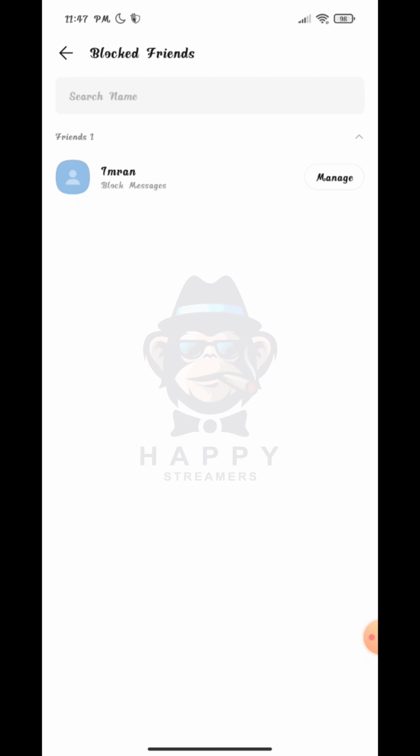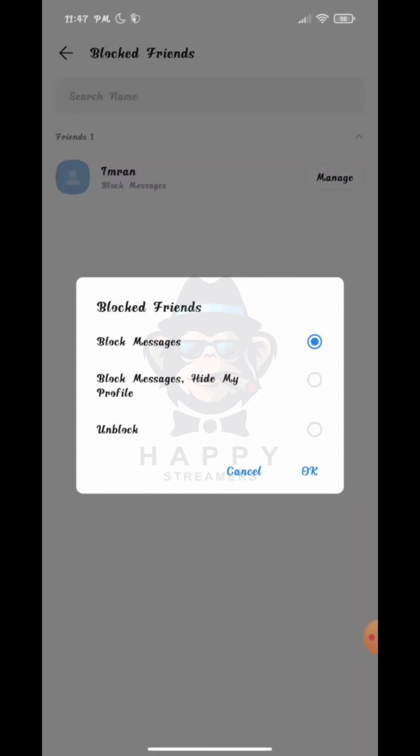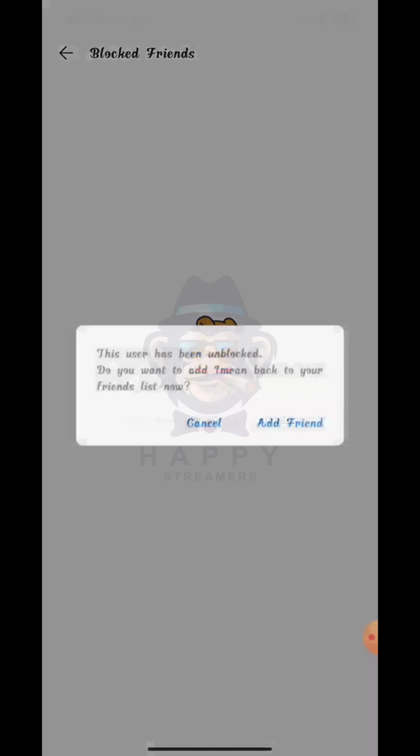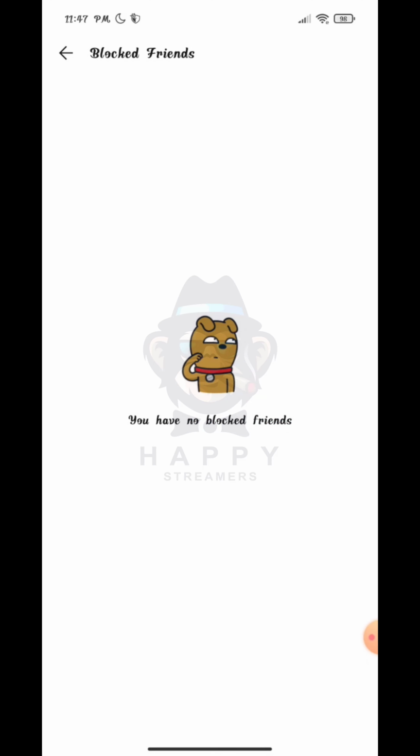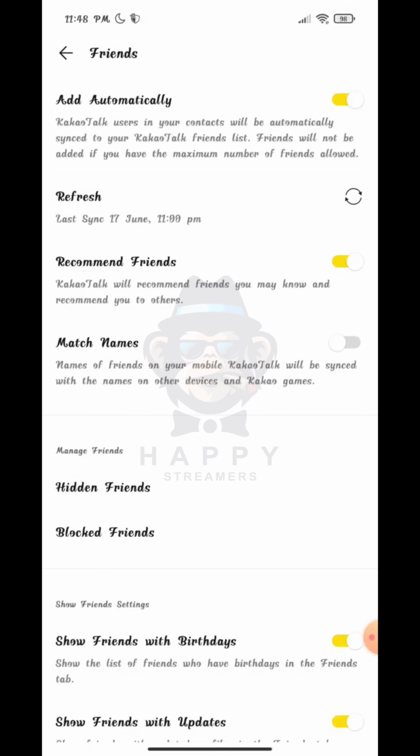So if I want to unblock him, just tap on the manage option and then select unblock and then just tap on OK. And that user has been unblocked now. And guys, if you want to add your friends again, then just tap on add friend. So guys, that's it, and that's how you can block or unblock someone on KakaoTalk app very easily.